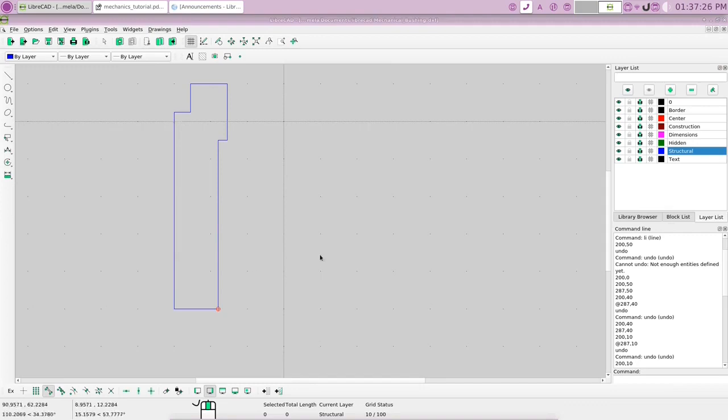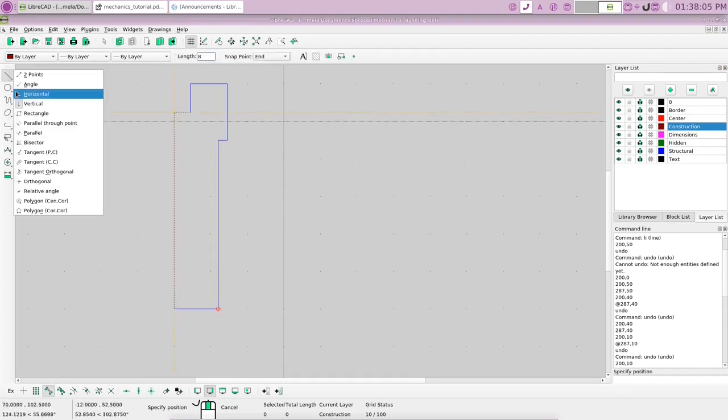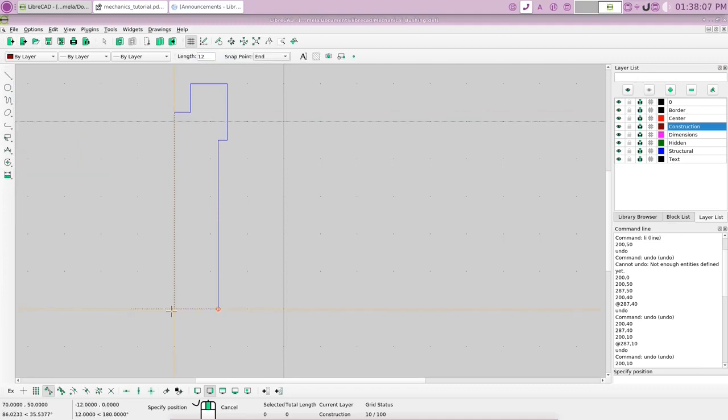Okay? So what we can do is we can switch over to our construction layer. Okay? And let's make a line, snap on end on. And let's make a line we want horizontal, 8 units. Here I have 12, I only want 8. Snap on end, and there you go.